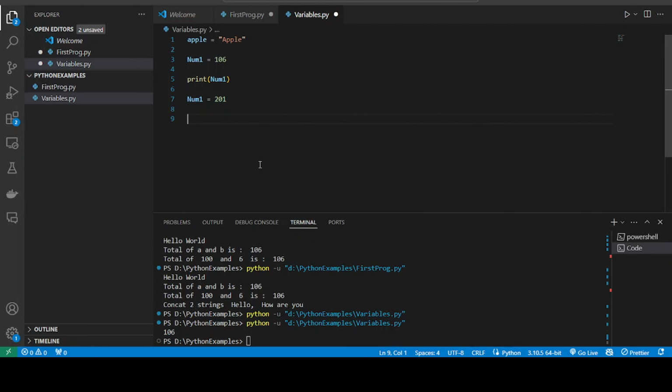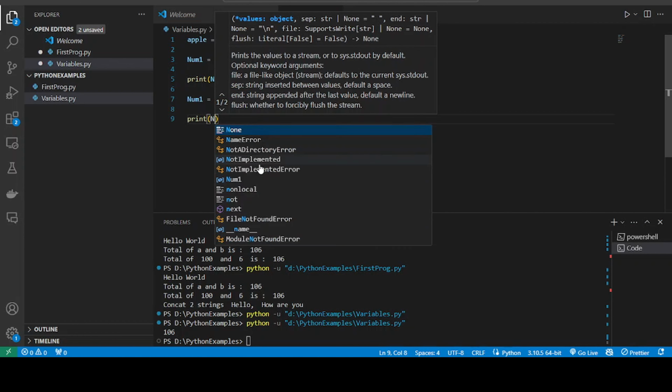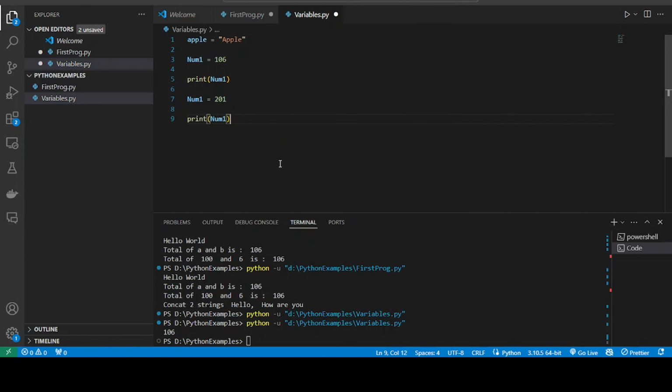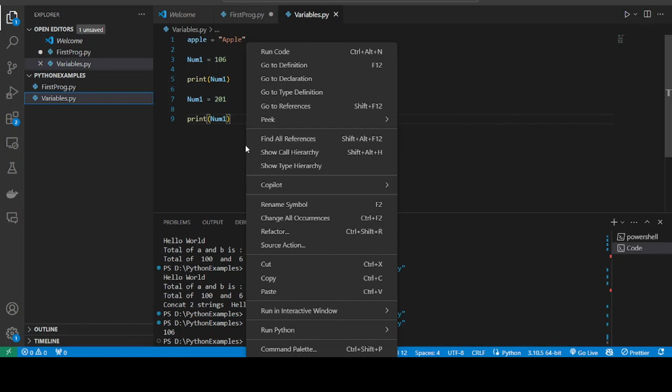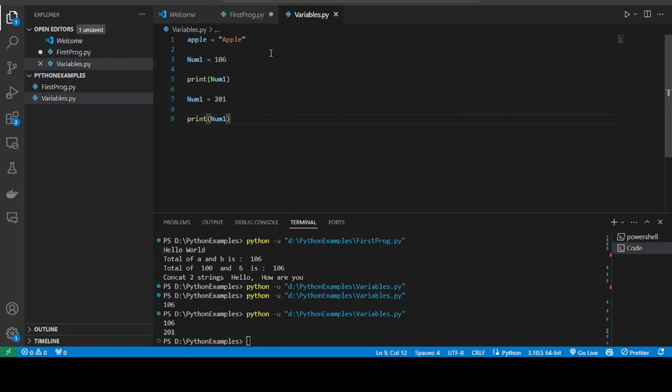so this value, I mean the 106, is replaced with 201. So now num1 is holding the value 201. Print again. You see here the values. First it is printing 106, and it prints 106. And here again we are reassigning the value 201, so it is showing 201. So the variable we can manipulate also.